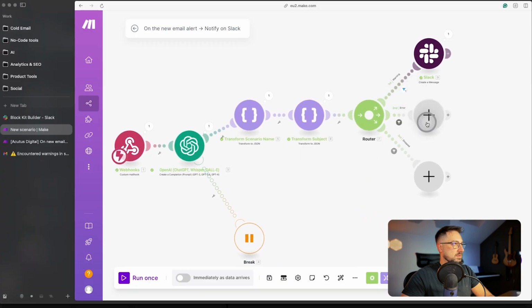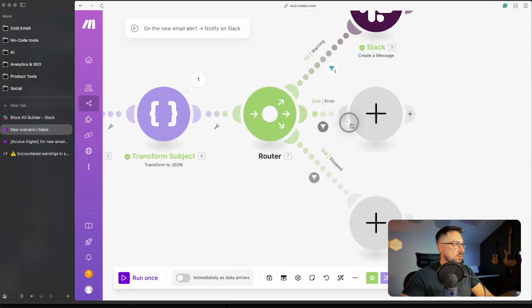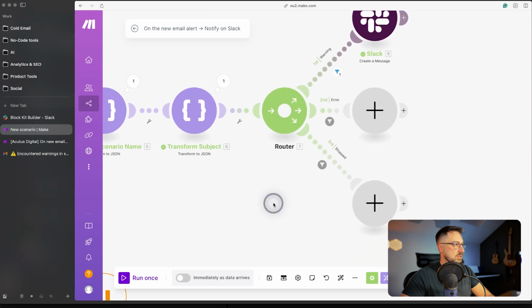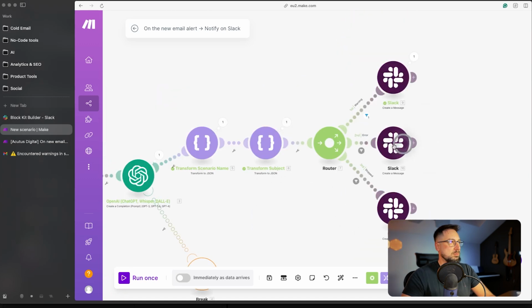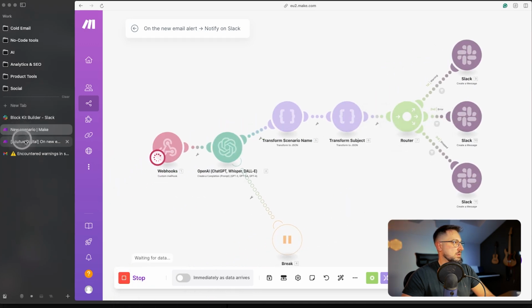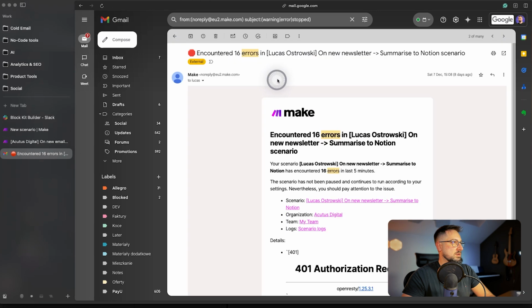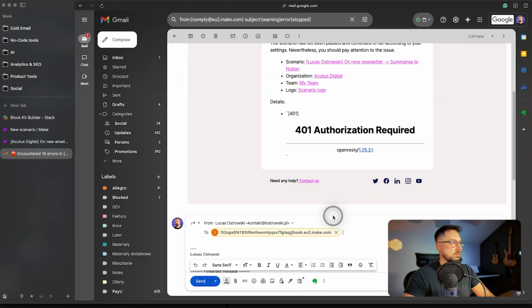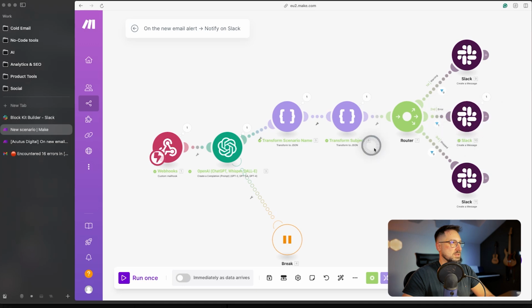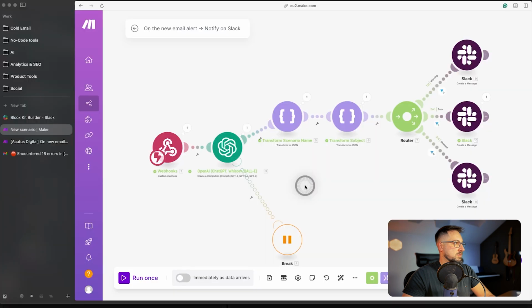And right now, the final step is to set up the message for error and stopped notifications and then test it. Now my messages for error and stopped are set. So let's again test it for error. Let's go to Gmail, find some error notification. Let's forward it to our Mailhook address. As you can see, the message has been created. Let's check it. Yeah, we can see scenario with errors.